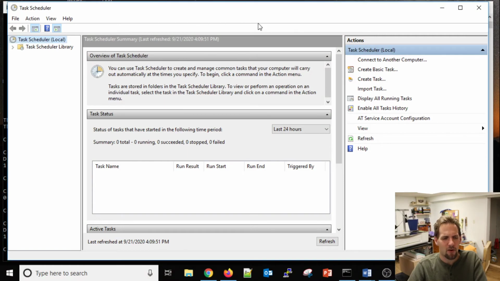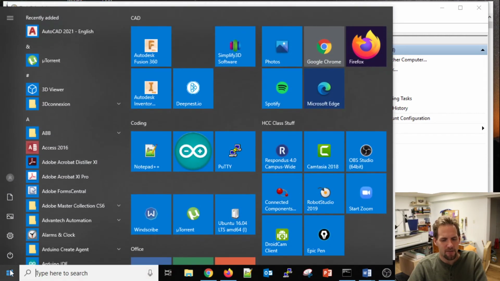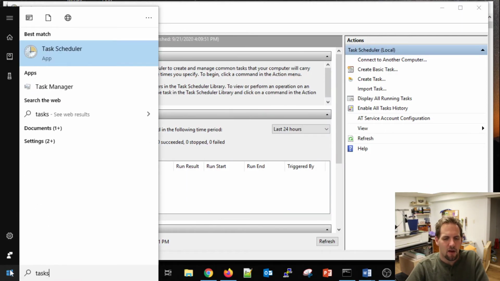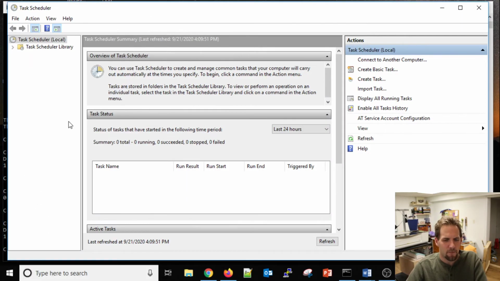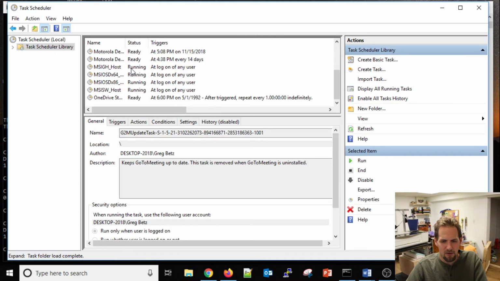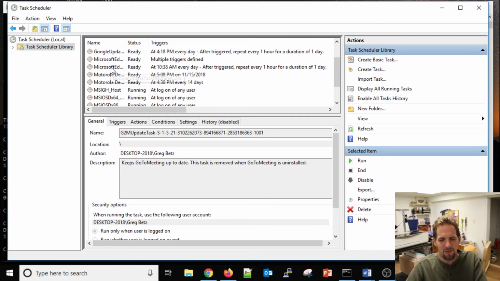If we go ahead, and again, you guys can't see my screen, let me go back to that. So here we have Task Scheduler. Again, I got there by searching for tasks, T-A-S-K-S, or Task Scheduler in the Start menu. If we click on Task Scheduler Library, you will see that I have a whole bunch of tasks up here, none of which I have created.